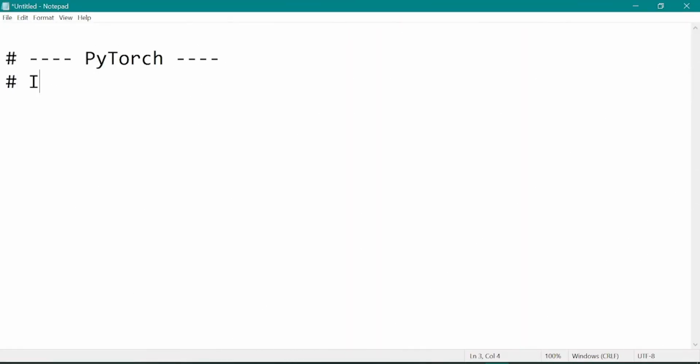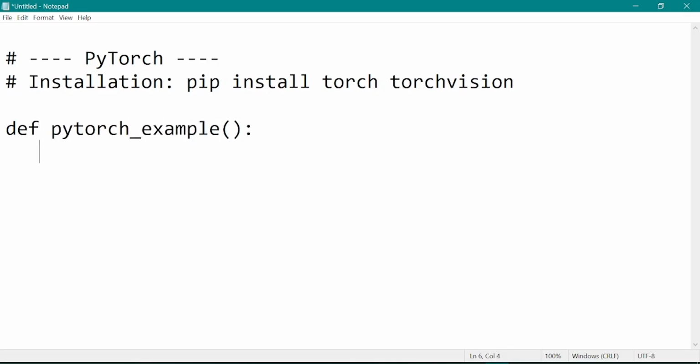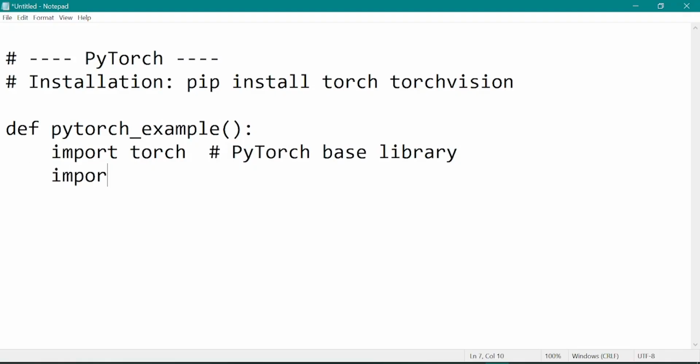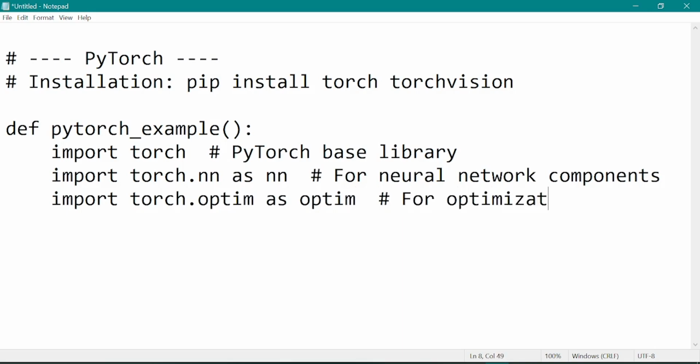Now guys, it's time to look at PyTorch, and the first step is installation. We need to use pip install pytorch, or pip install torch and torchvision. So we define our PyTorch example with import torch, which is the PyTorch library, and also import torch.nn as nn for neural network components. Again, we need to import torch.optim as optim, and this is for optimization algorithms.